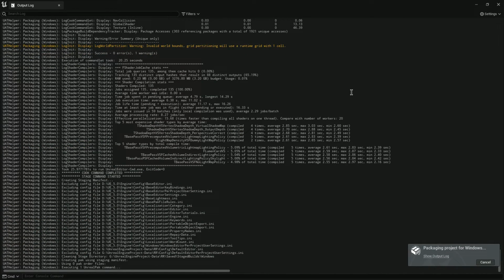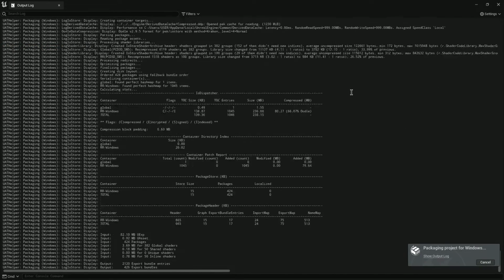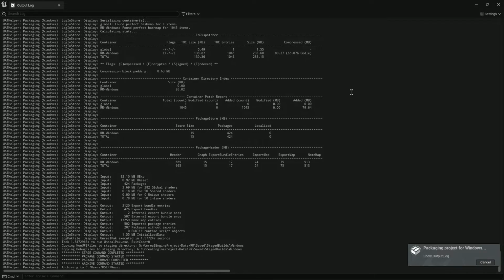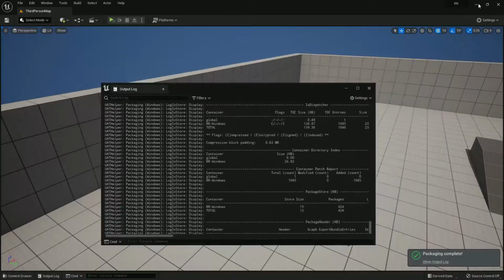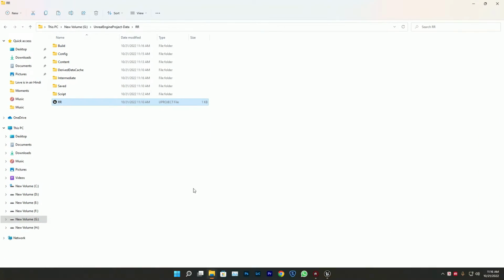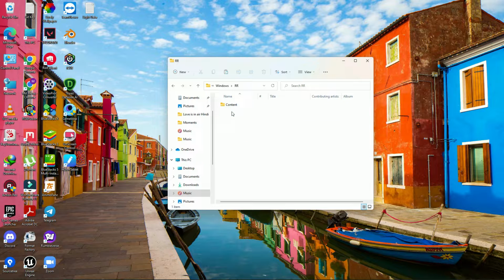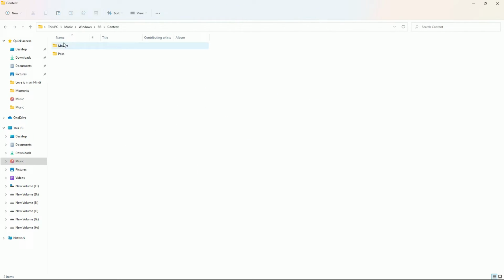As you can see, it is making the EXE file. It will not take too much time because my PC is powerful enough, and I'm doing this for the first time after installing Unreal Engine 5.0.3. I never exported for Windows; in most cases I export for Android. The game is ready, so now let's test it. Go to the Movies folder, Windows, and here is our engine file. If I go to the content folder, we find a Movies folder, and inside it is our movie clip. That is basically the main thing.